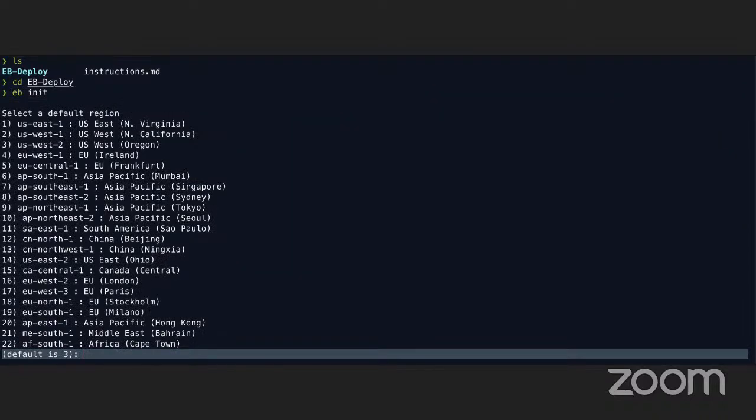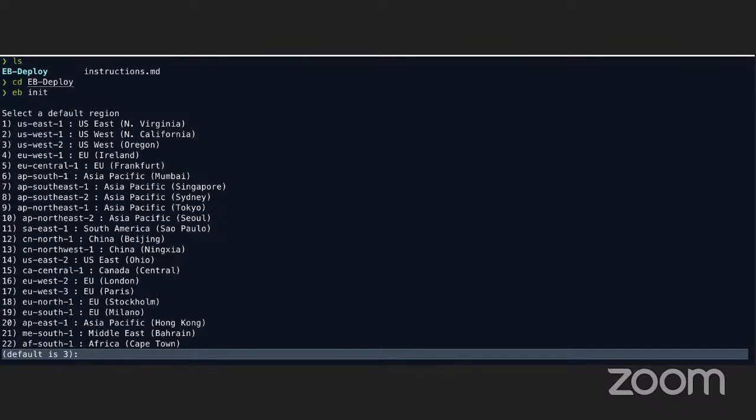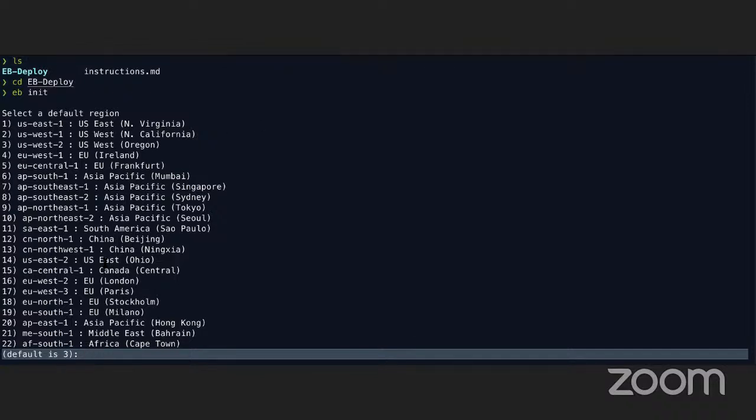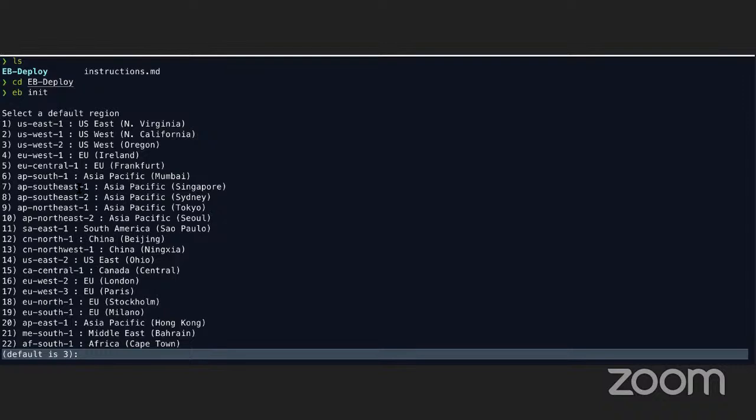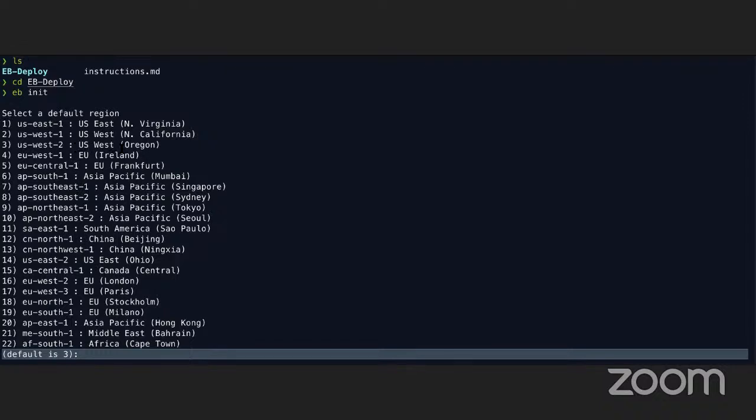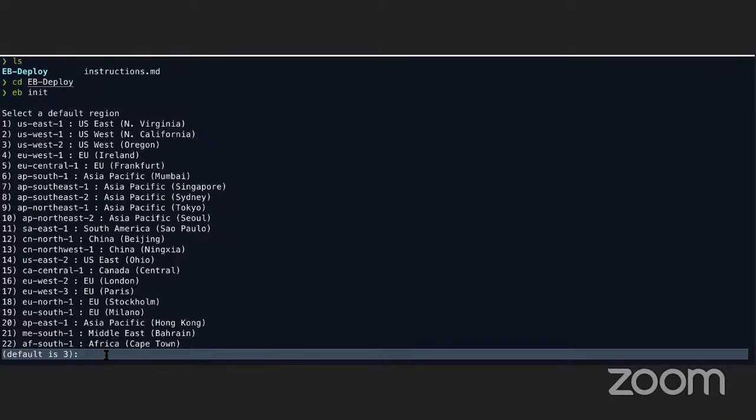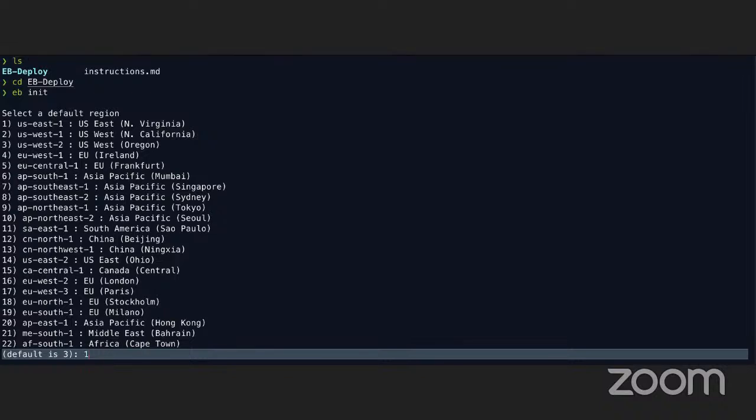The first question is I have to select my region. Okay, the region that I want to be in is US East 1. If you want to be US East 2, that's fine, guys. I'll be Ohio, right? Right here. So you can choose number 14. I'm going to choose number 1, right? Default is number 3, US West Oregon. Okay. Are you here, guys, with me? Yes. Okay. So now I go ahead and type 1.